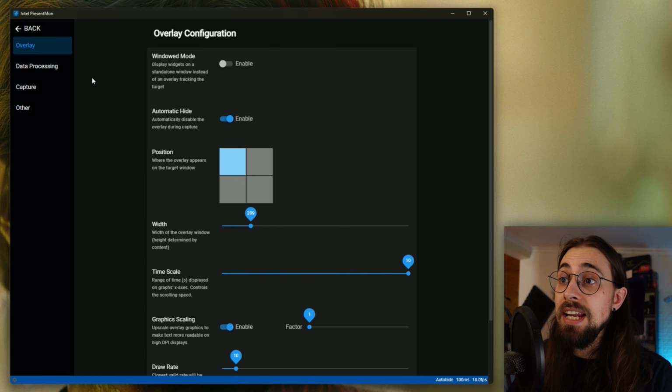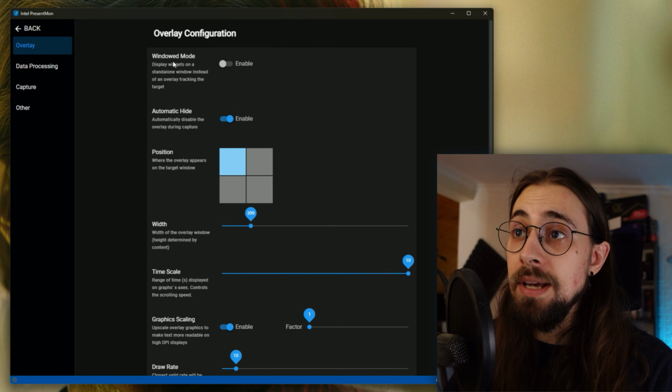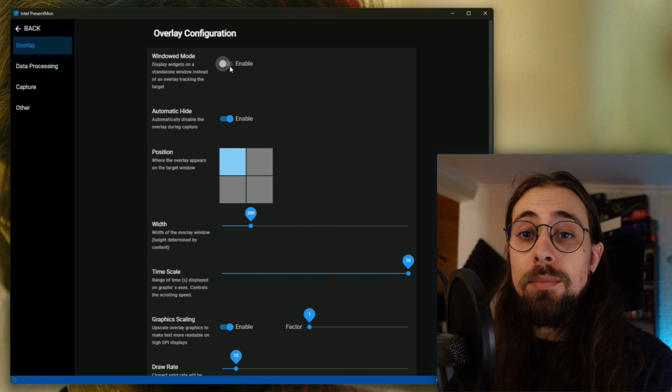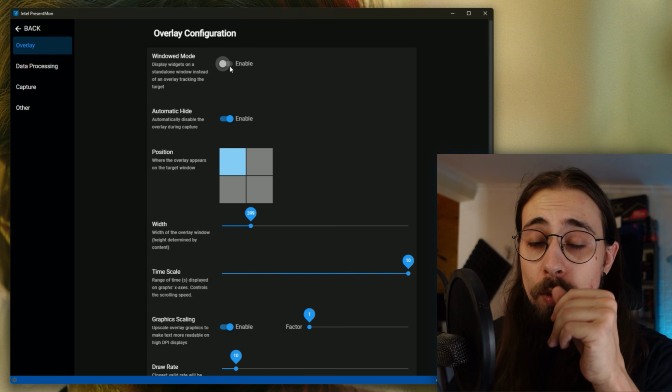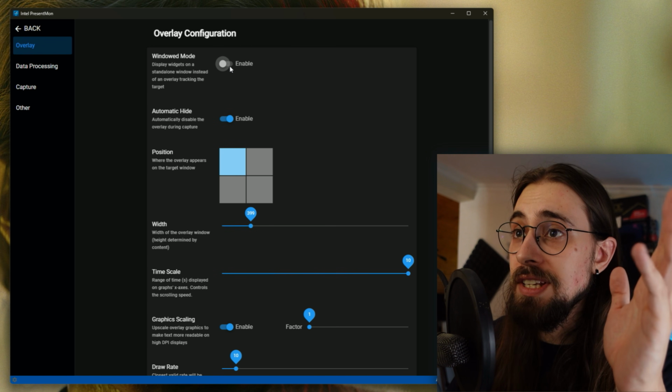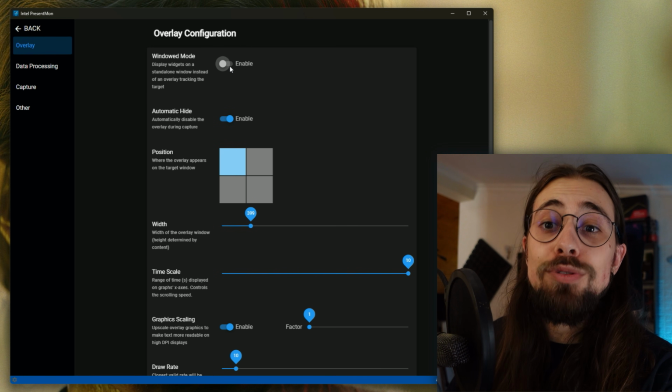Then we have several settings. For example, we have the settings of the overlay, whether we have the overlay in window mode or not, because if you select the window mode, you can use the overlay outside the game.